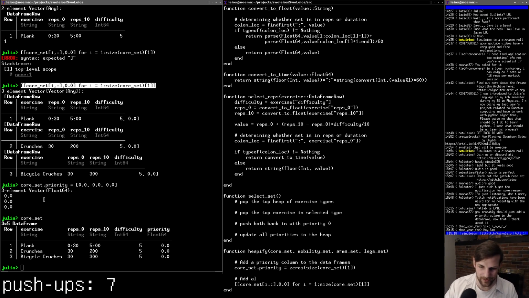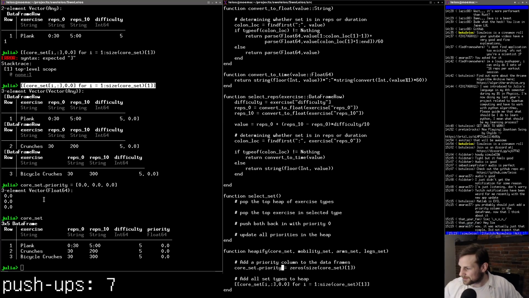Add all set types to heap. Okay. But it should be a heap of heaps, I guess. Wait 1 second. It was actually just that simple. Didn't expect that. 1 second.